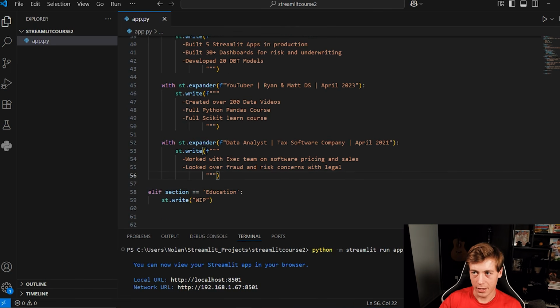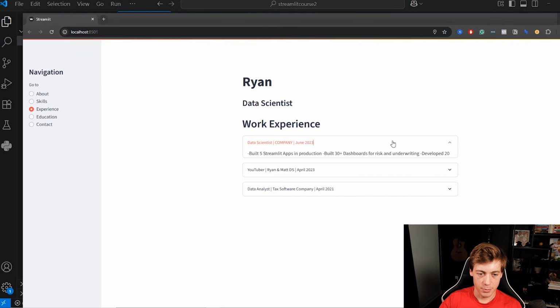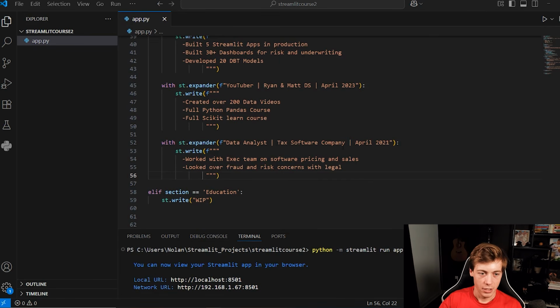Well, I will save that and I will show you what this looks like. So we're going to go over here to experience, right? And all these are just drop downs, right? So you can see how that worked out. Built 5 Streamlit apps in production, built 30 plus dashboards, they all have 20 DBT models, right? And you can drag and drop every single one of those.